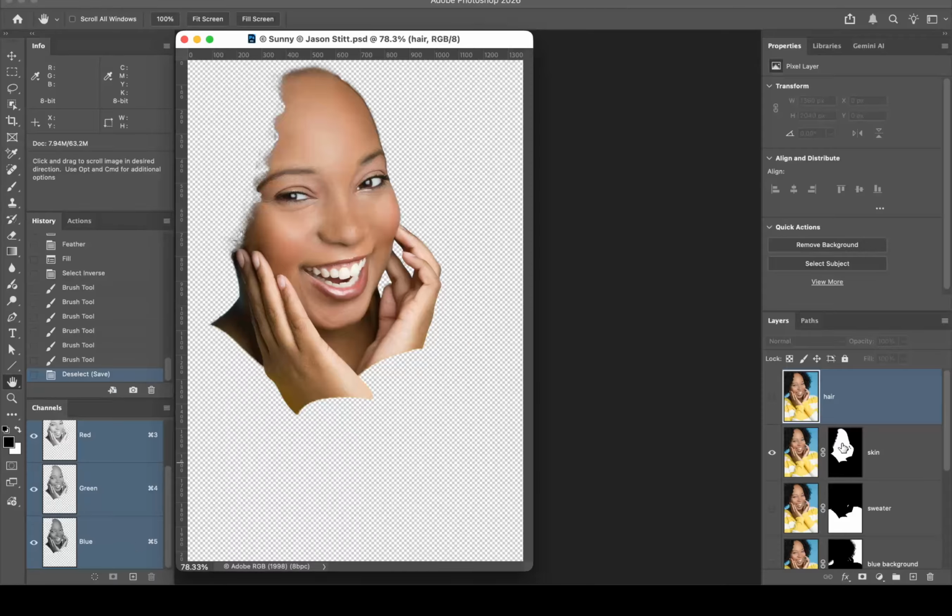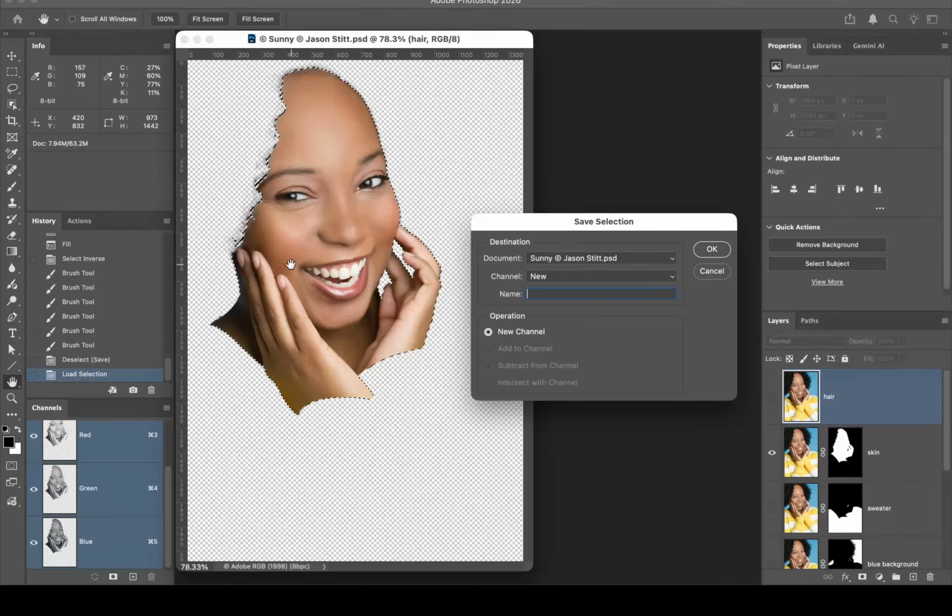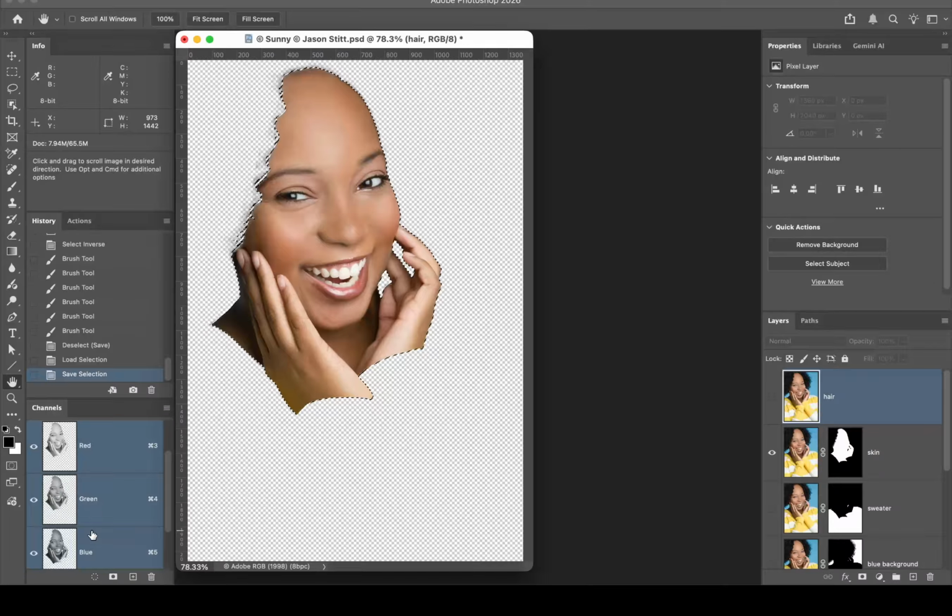Hover over the thumbnail of the skin. Do not select it, just hover over the thumbnail. Command click will load it as a selection, and we are going to save that selection. Up to the select menu, down to save selection, and just call it skin. And say OK. And now you will notice at the very bottom, you have a now saved skin alpha channel.